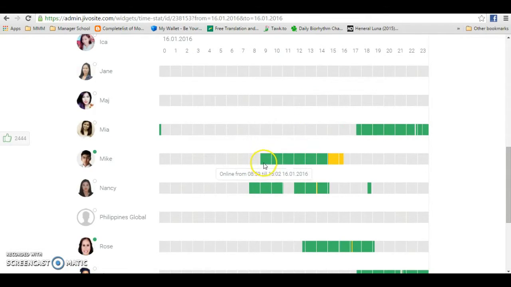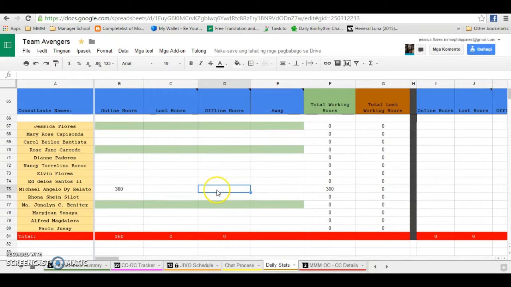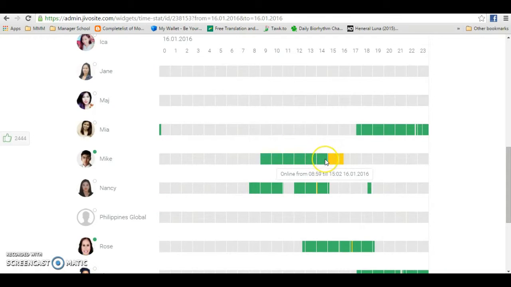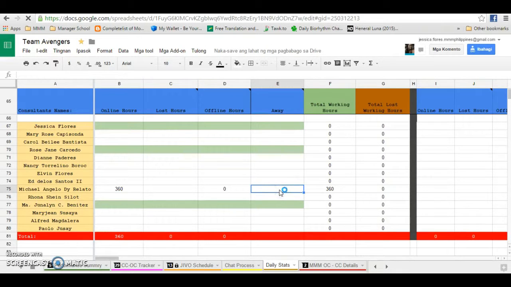So as you can see, he was online for the whole shift. So you'll be putting 0 on the offline hours. And for the away, since he used away right after his shift, this will not be counted. So let's put here, it will be 0.